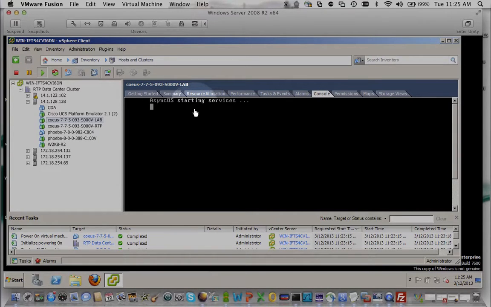So while this machine is powering on, I'll go ahead and pause the recording one more time. It's not worth just looking at the screen, so we'll be back once this machine is powered on.